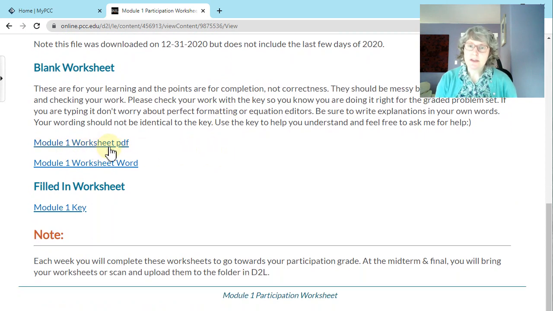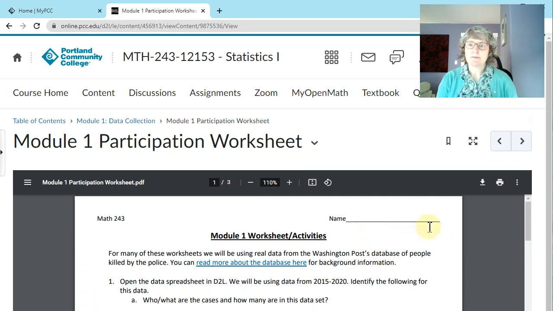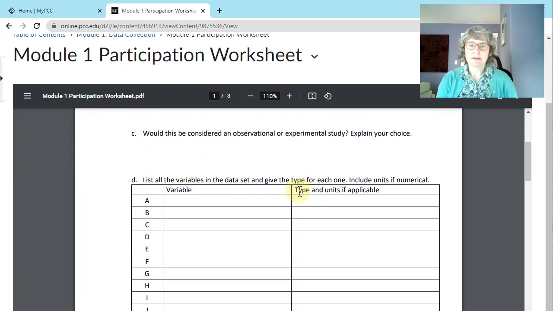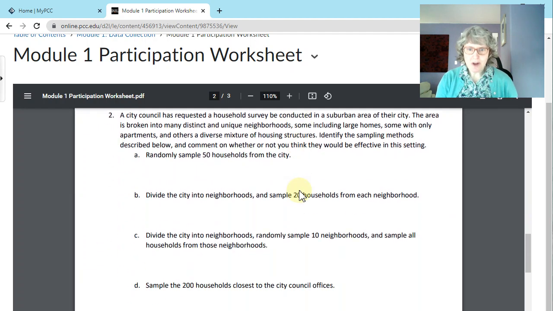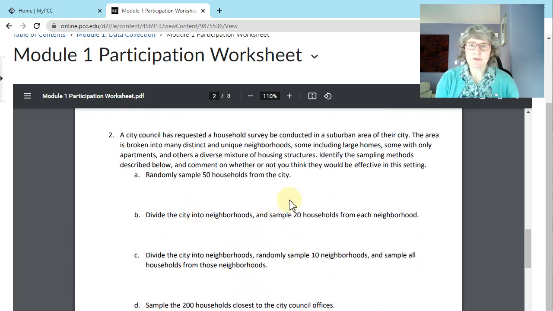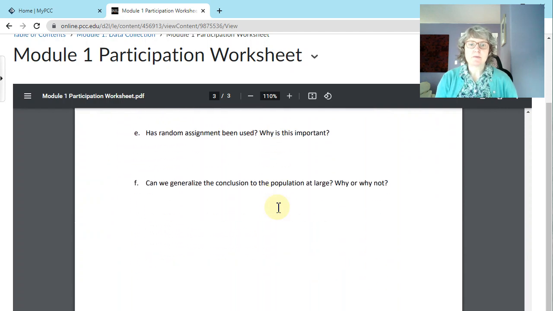These worksheets are in the course packet, or you can access them here. And then you can see there are some questions about our data set, listing the variables, all the things that we're learning about in chapter 1, and we're applying this data set. And then there are some other things that are not just example problems and aren't related to the data set. So I'll have one of those each week.